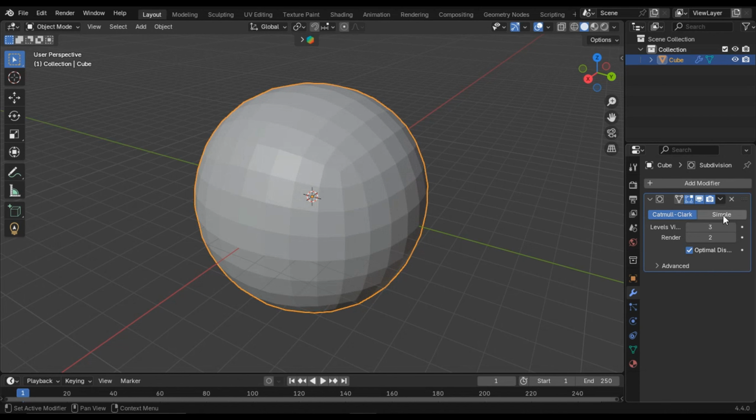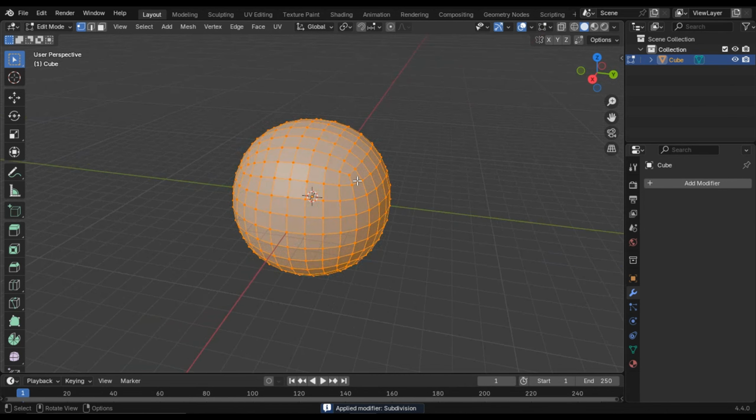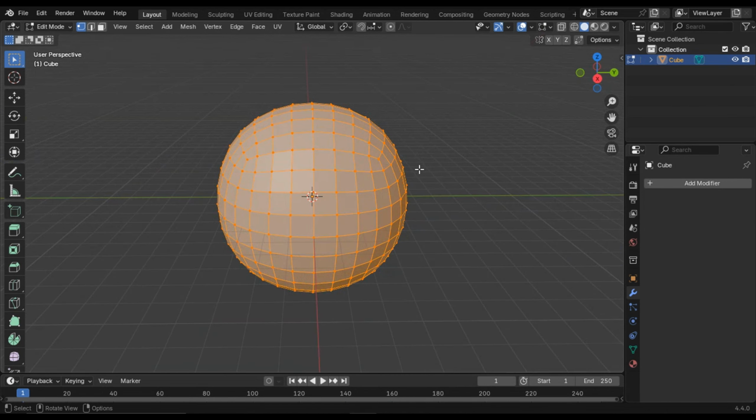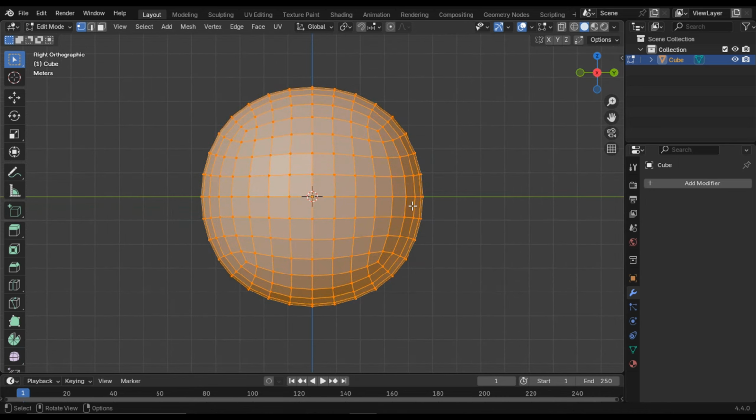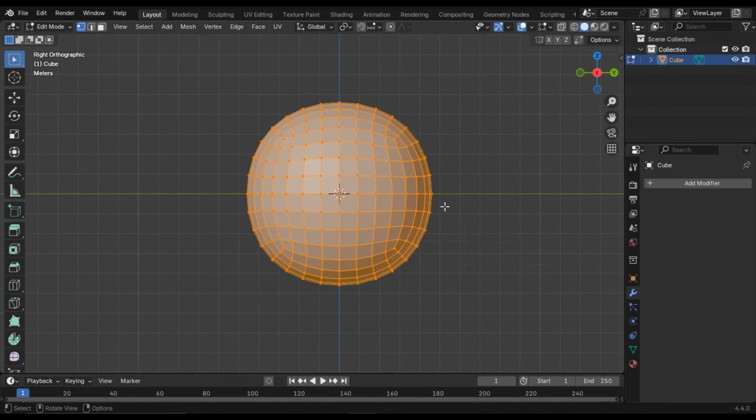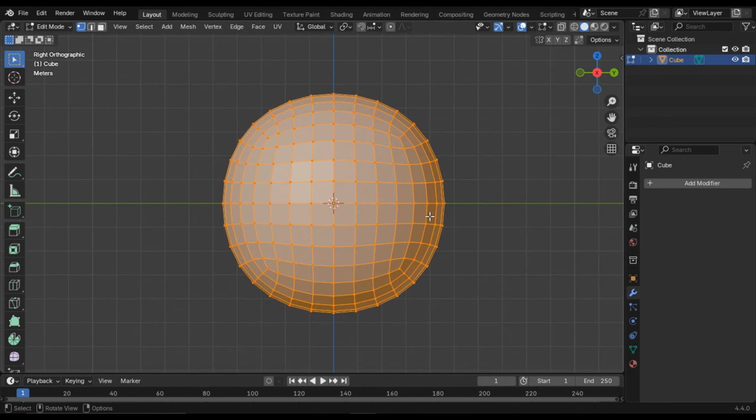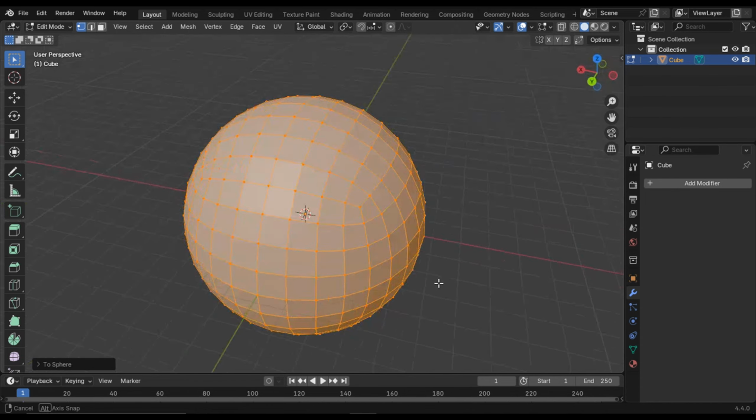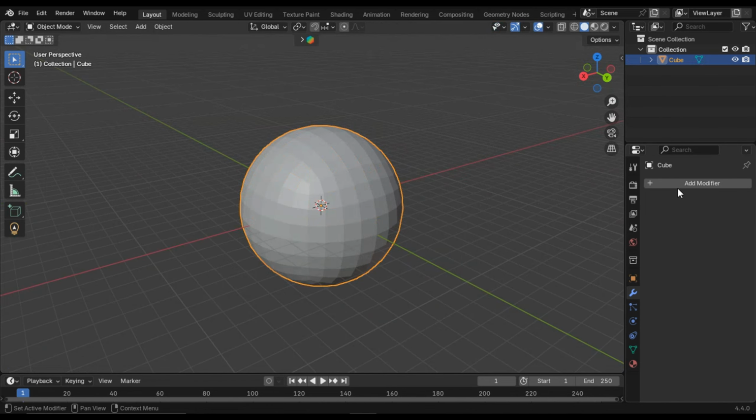But before you increase these levels up to the maximum, you should first apply this and go to the edit mode and press Shift Alt S to make it more round looking, because when you view it from the side, it is not a circle. It may seem like a circle, but it's not. So Shift Alt S, and when you do this, it will make it round and nice spherical.